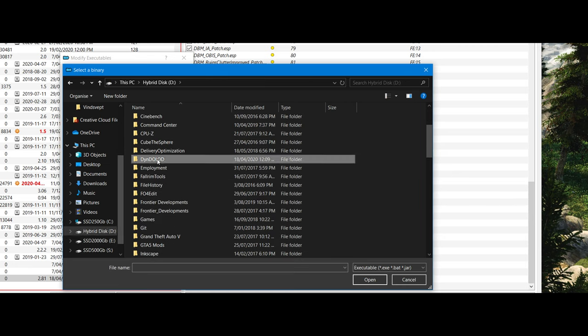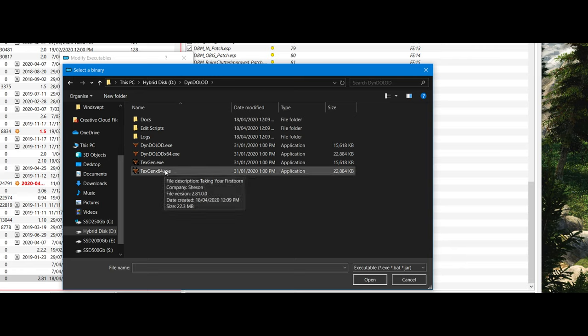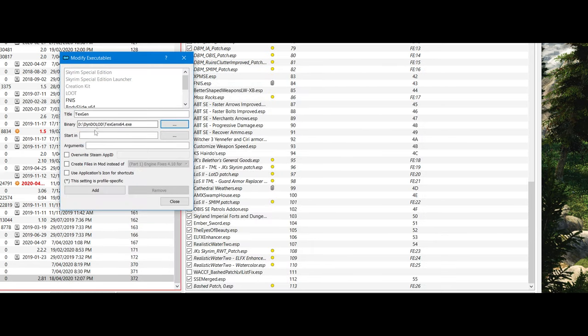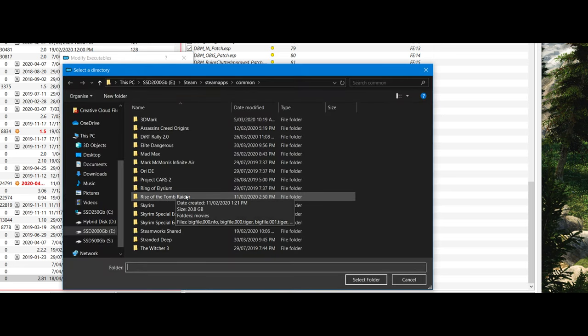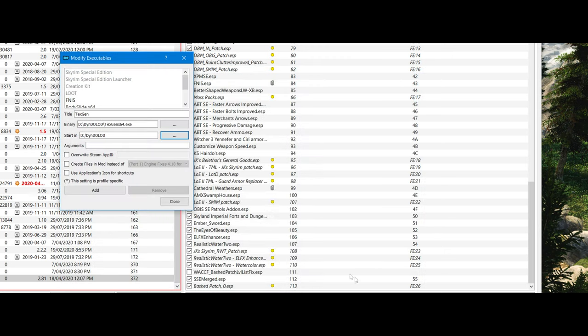So open up the folder. And you see you've got the TexGen EXE and also TexGen 64 EXE. So if you've got a newer system, then obviously you'll be on the x64 version. So select whichever one of those you need. And start in, I just choose the DynDOLOD folder itself. And in the arguments section, we need to put -SSE, all lowercase and no spaces. That'll just enable TexGen and also DynDOLOD to run in SE mode.